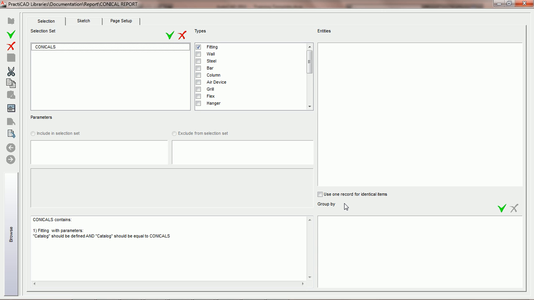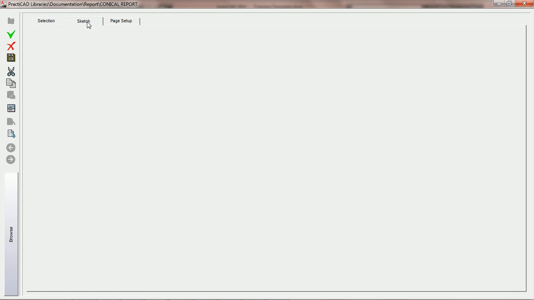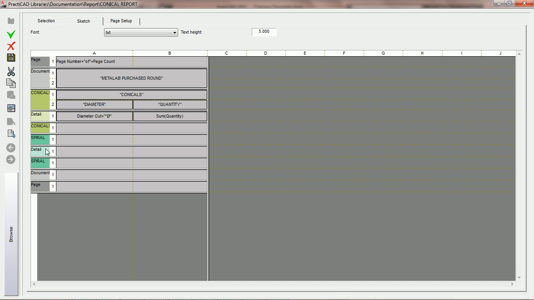The first thing we're going to do is create a second selection set. We're going to go up to the selection set, click on the Add button, and then type in the Spiral Selection Set. We're going to name it Spiral. Once we do that, notice that in the sketch, Practicad's going to add, if we just click once, the header and footer for the spiral selection set. All we need to do is simply click on the drawing once and Practicad will open it and add it.